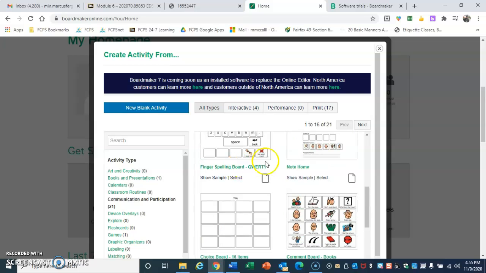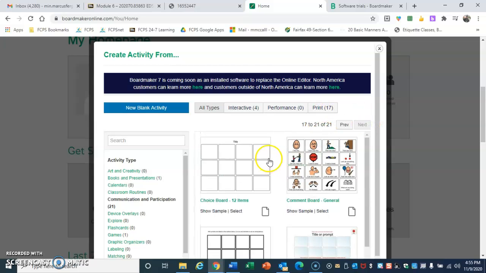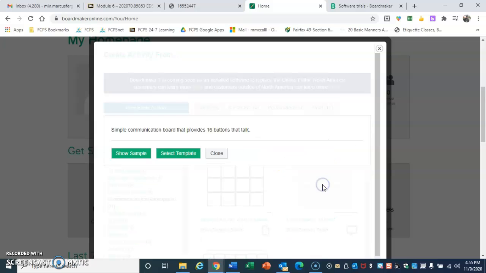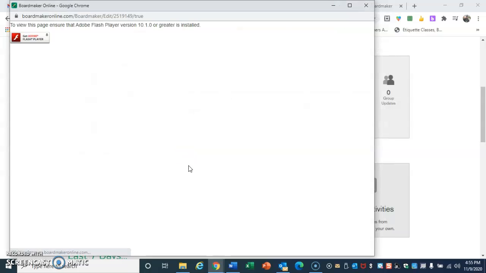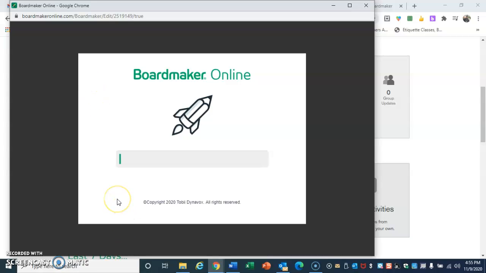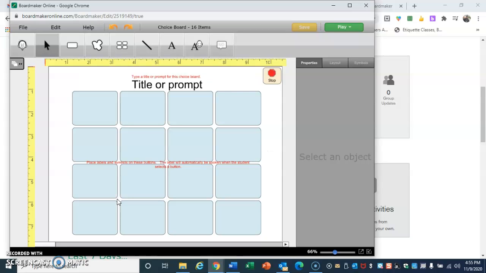This one does not work, so I will go to the next page. And here goes the 16 item choice board. So I click that. I'm going to select the template. I have to download Adobe real fast so it can run. And what will happen is I will enter a word on each choice block. And when I enter the word, a picture will show up, which would be great.